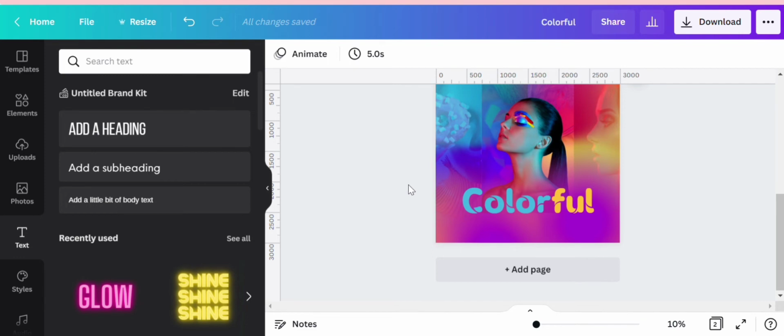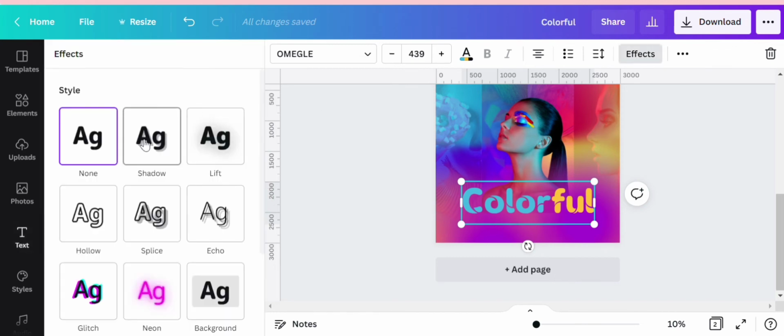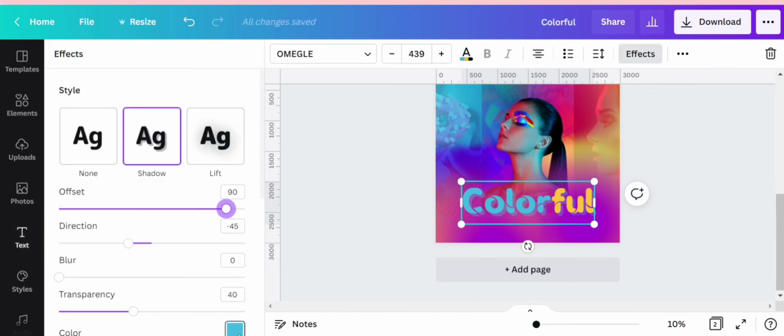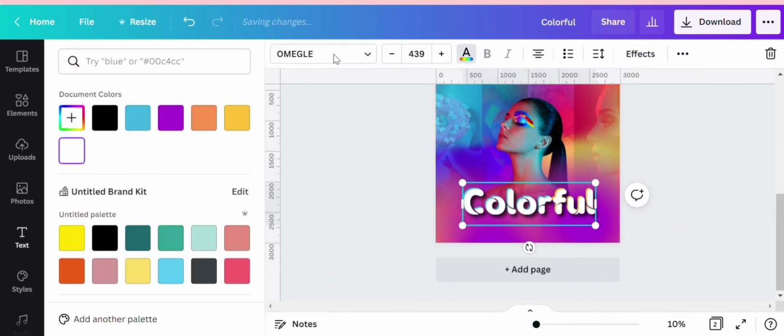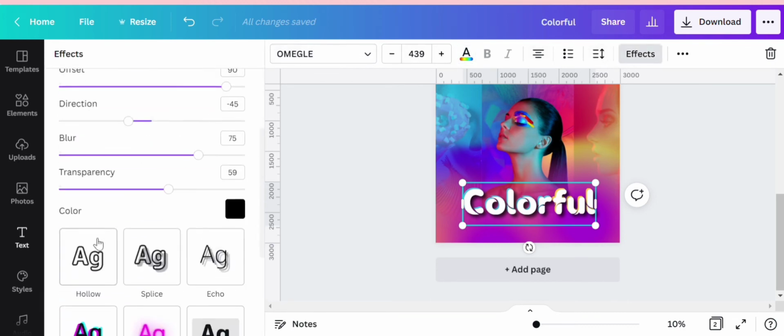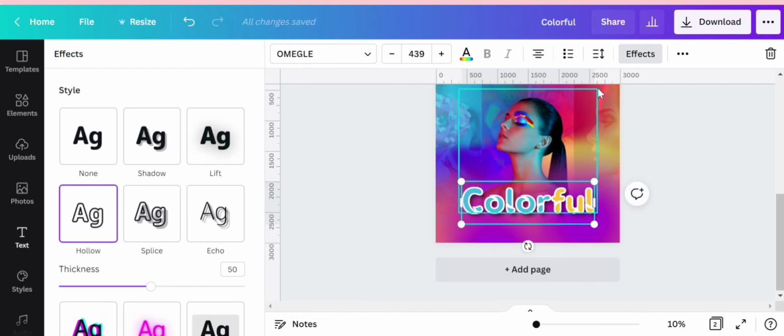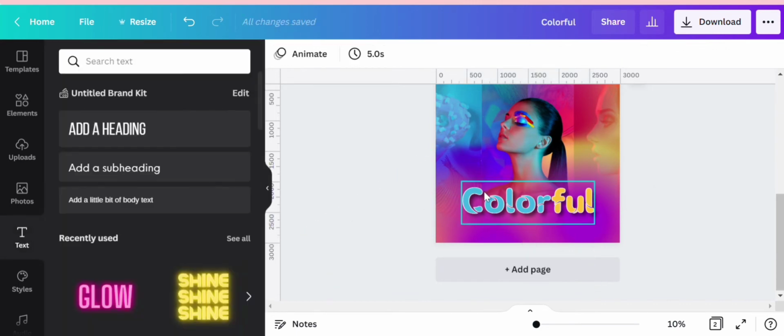Now the next thing I did was add an effect, shadow offset. This had to be black, and I increased the blur and also increased the transparency. Then I duplicated this and changed the color of this to white, and I applied the hollow effect, placed it on top, then reduced the thickness, I think somewhere here. So then we have our colorful text.